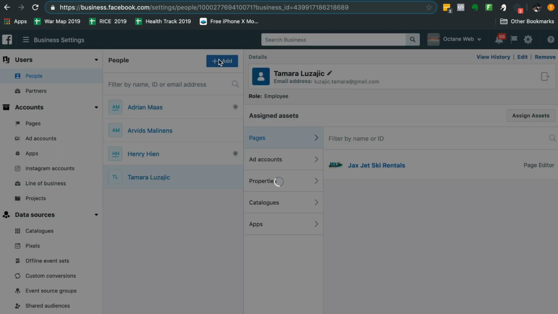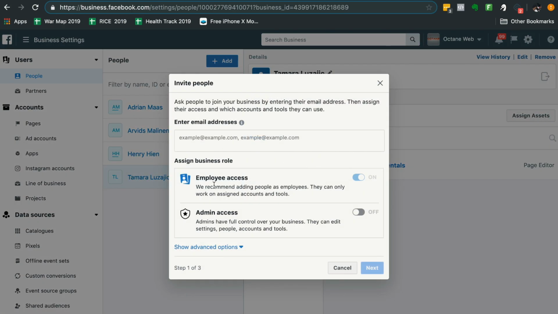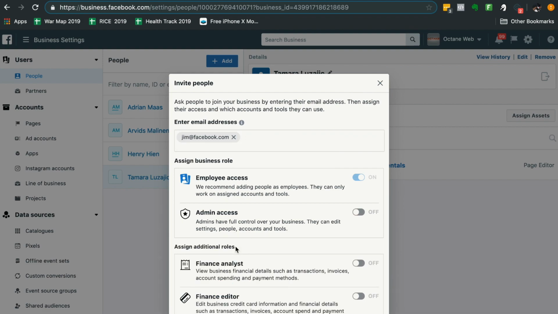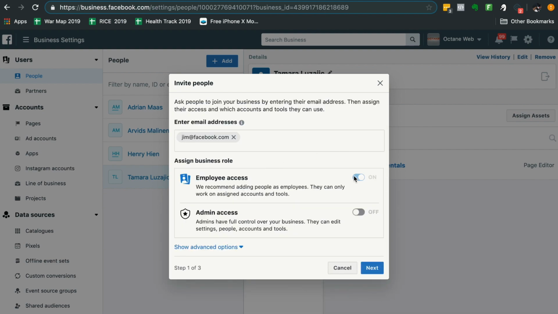So here, if we just press add, this is going to allow us to add in somebody as an employee. So most of the time, this is what you want to do, and you can just literally type in the person here, like for example, Jim at facebook.com, and then you can press next and choose the different roles that you want them to have, whether it's employee access, and so on and so forth. You can do that there. Normally you would just choose employee access if you want to hire in somebody like that.